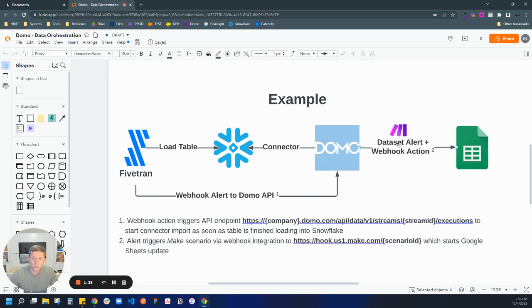After that, we can also do dataset alert actions and webhook actions that tell us when the connector is done refreshing. Dataset alerts in Domo are really powerful. Basically, I set up a column where I know that if the column changes, it means the data is refreshed. I'll go more in depth on that. But anyway, it can also trigger a webhook, so it can trigger an external service. Here I'm using a service called Make, which is also Integromat, and it lets me write back to Google Sheets the data I just got from my Snowflake connector.